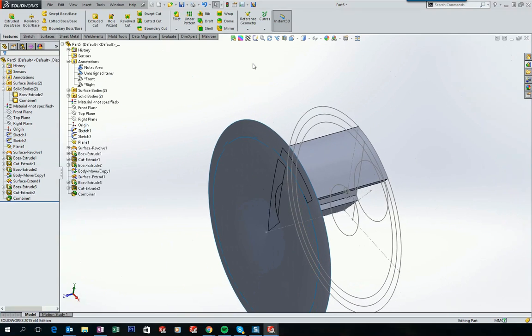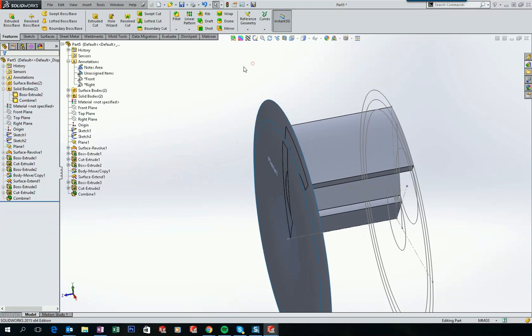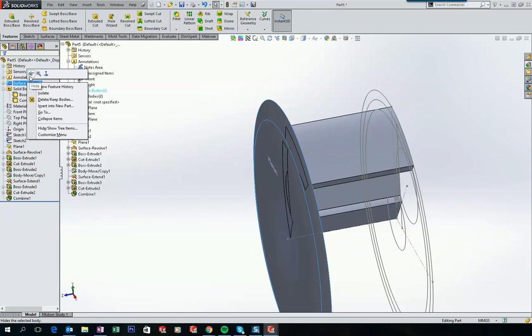Now let's hide our construction surfaces for a while. So here on the surface bodies folders, right click and choose hide.